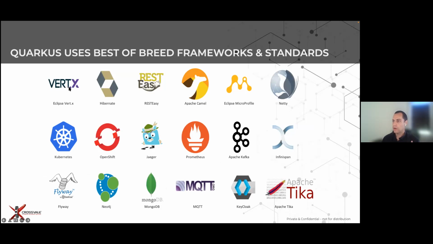So Quarkus uses a lot of frameworks and a lot of standards, and this keeps growing every time. For us, for instance, we use a lot of Camel. We use a lot of MicroProfile, and we use a lot of Kafka. These are the three main ones that we use, and the rest is.